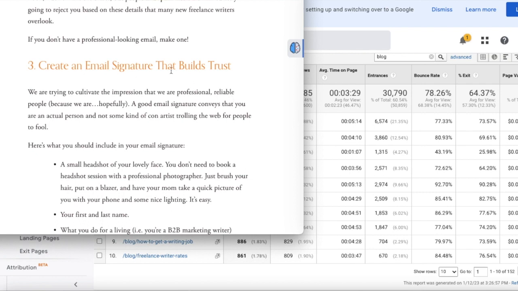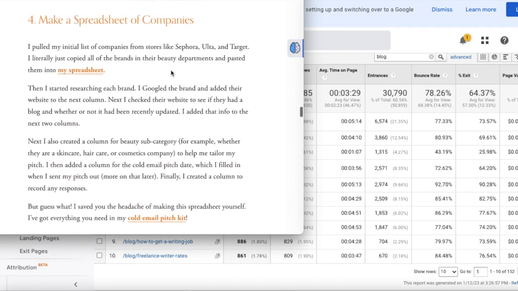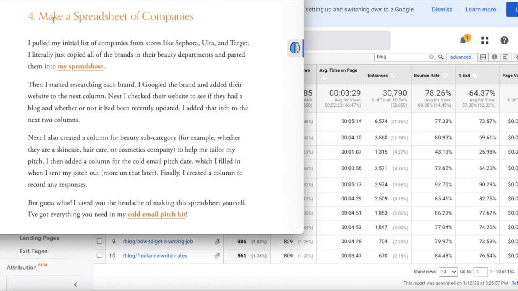This is create an email signature that builds trust. You could do a whole blog post on that. Or how to make a spreadsheet of potential clients. That's another potential topic for me. I'm actually getting so many good ideas.